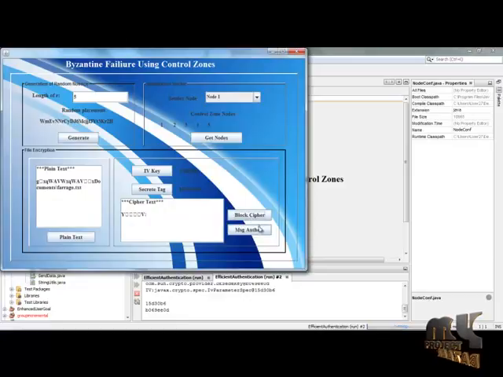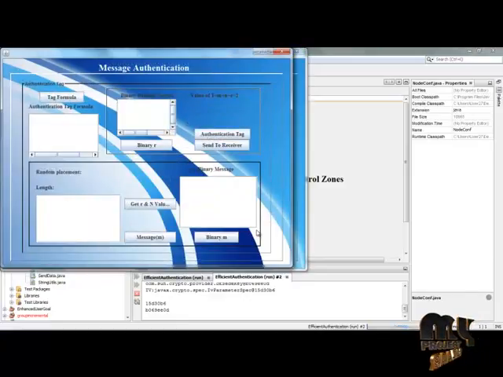After clicking the block cipher, click the message authentication option. Here we are going to provide the message authentication for the receiver. Only after providing this message authentication can the receiver successfully receive the message from the sender. Here we are going to generate the tag.